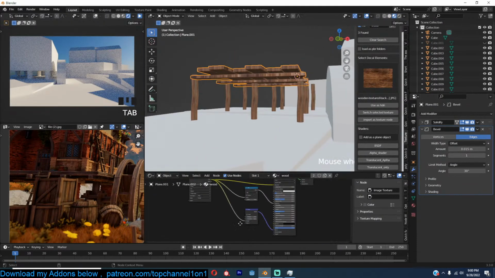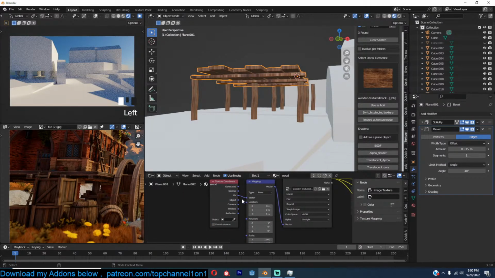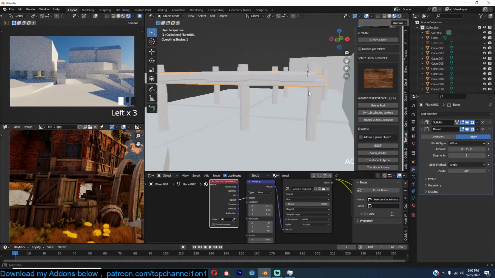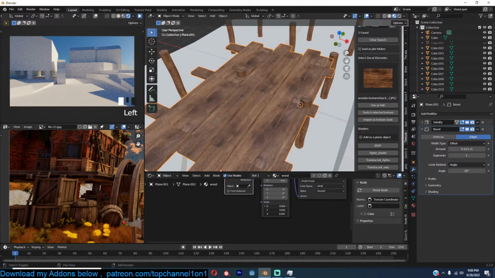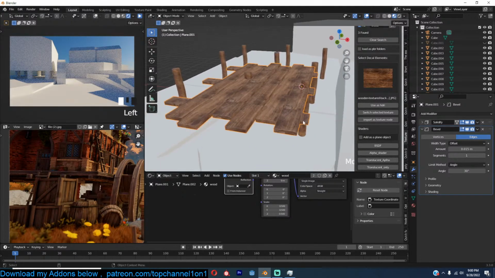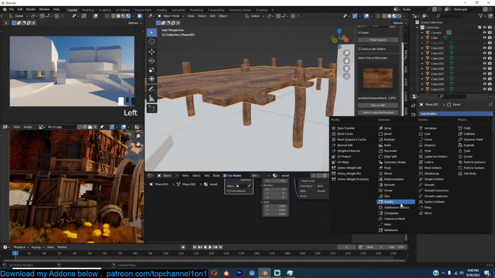Another thing we could do, maybe change this from UV to object mapping. Let's see. Yeah, I think that's okay. And I want this to be displaced a bit. So what I'm going to do is just bring in a displacement modifier.